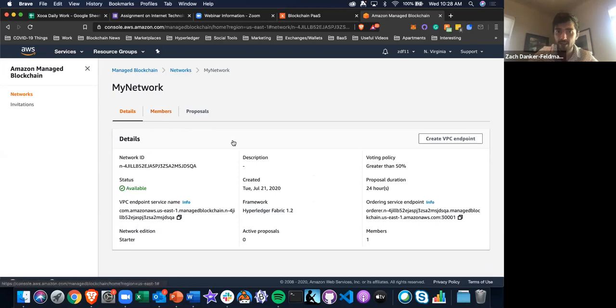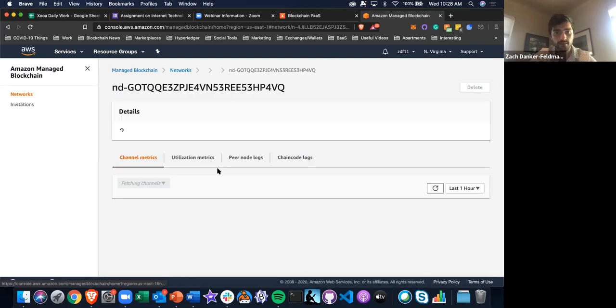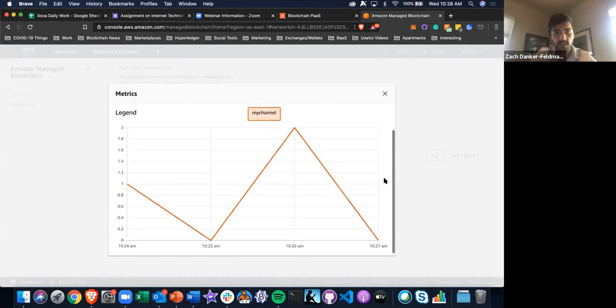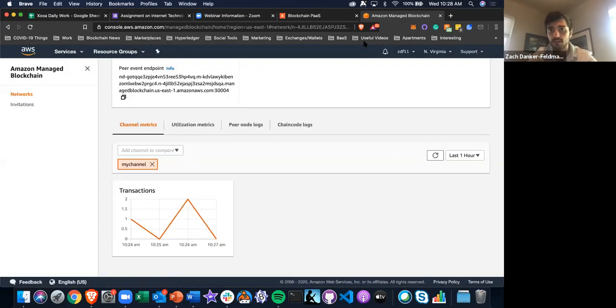I'll go to the Members tab here, select my net. Then here you can see the transactions that have been uploaded. If I click on this, yes, you can see that 2 transactions have been uploaded. This was the initial ABC123 transaction, and then the ABC123456 transaction. So you can see that that was a successful integration with the Amazon Managed Blockchain platform.